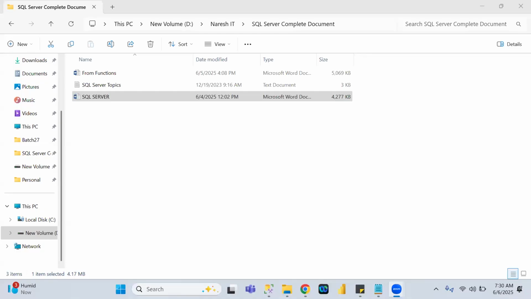Yesterday, one student posted a Telegram link asking how to connect to the SQL server, SSMS, right? I already shared the document. Refer to the document I shared in Google Classroom. Please check it once. In the document, with screenshots, it is step by step.